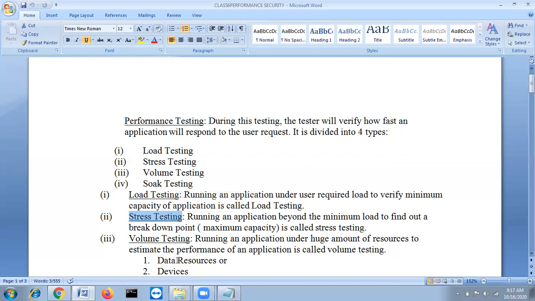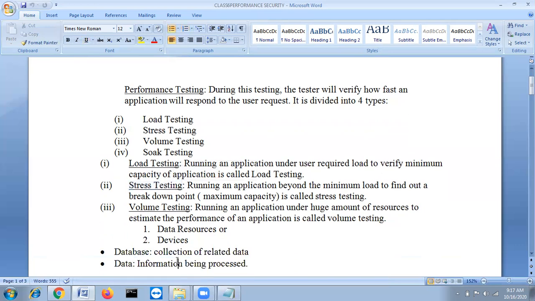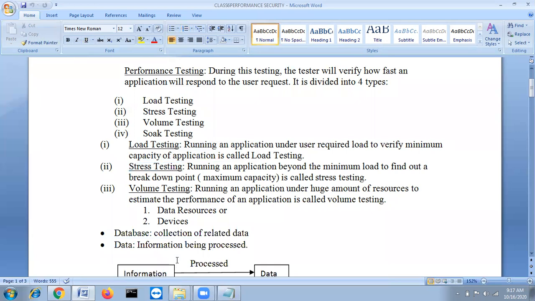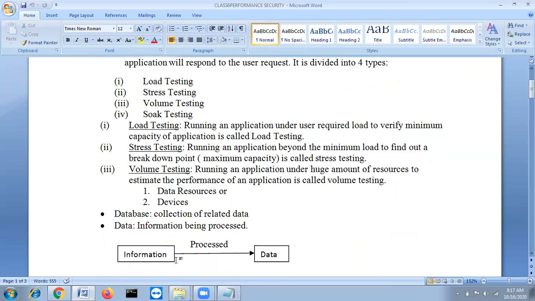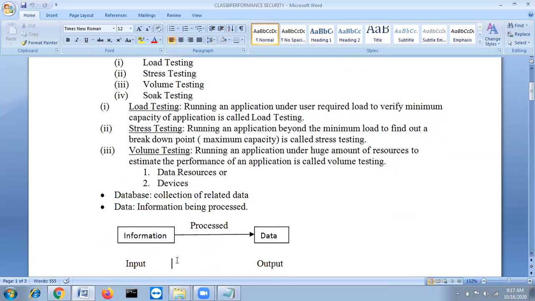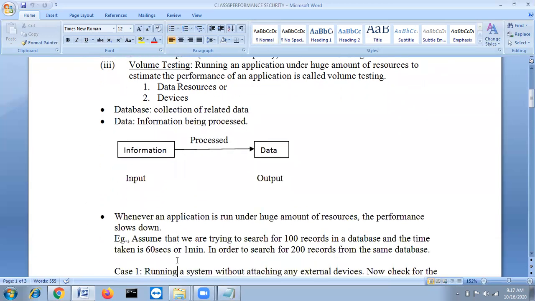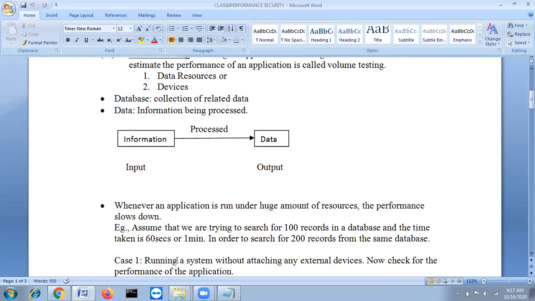This is volume testing: how much performance, in numbers, is called volume. Running an application under a huge amount of resources to estimate the performance of the application is called volume testing. Data resources are devices, databases, and collections of data. Now see, whenever an application runs under a huge amount of resources, the performance slows down.